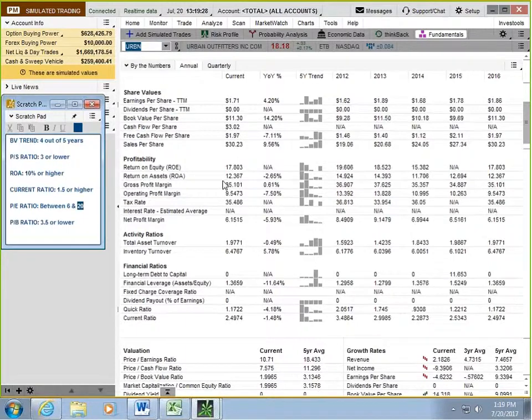Return on assets? 12.36. We only need that to be at 10. So we got that. Current ratio? We need current assets to be 1.5 times higher than current liabilities. They're 2.5 times higher. PE ratio? Yep, between 6 and 20, leaning a little bit more towards 6, which is great. Strong indication of value. And price to book, it's a 2. We just need it to be a 3.5 or lower. So this one passes, let's say, the eye test.